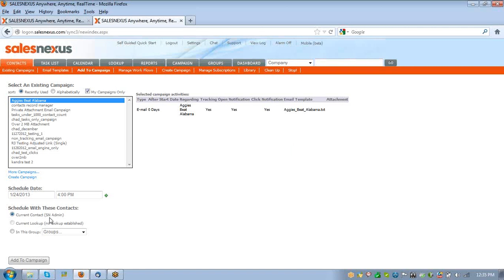I can tell it to go out to the current contact, the current lookup, or a new feature, I can tell it I want it to go out to one of my groups. So all of the groups that you have, before you used to have to go to your groups, go into a contact, pull it up, then it would become your current lookup. Now you can make that a lookup and send to your groups without ever having to go into the group tab and looking them up that way. So you have a few more options.